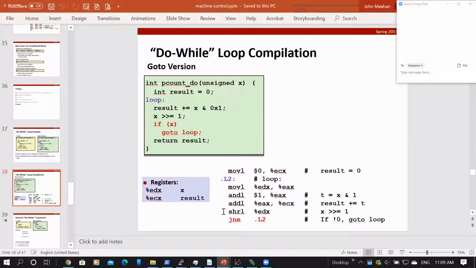And why is it a logical, not an arithmetic? Well, if the leftmost bit happened to be a 1, we don't want to propagate that 1 all the way across, right? We'd never terminate the loop if we did that. It'd just keep going forever. So we only want to count the ones that were there when X showed up, right? So we want to pump in zeros on the left when we shift it. So that's a shift right logical, not a shift right arithmetic.